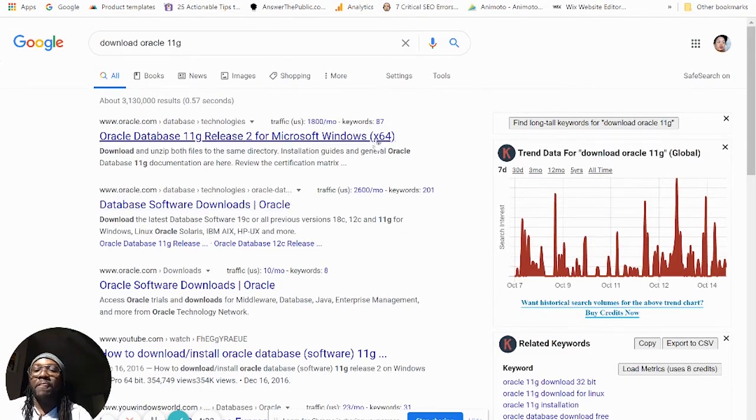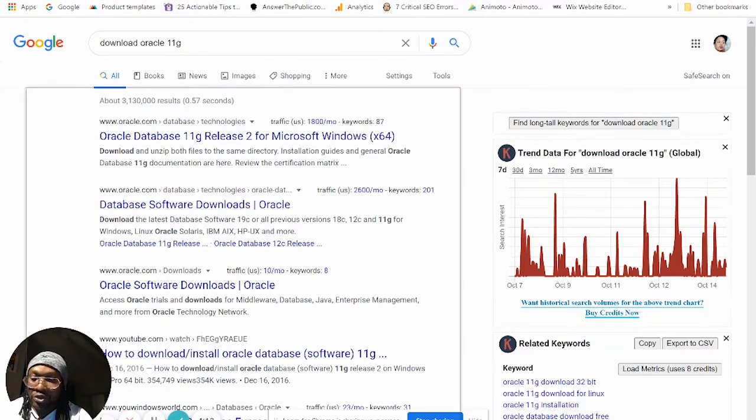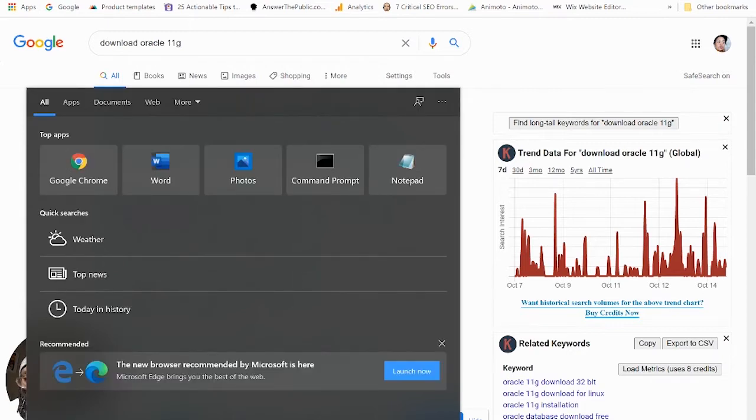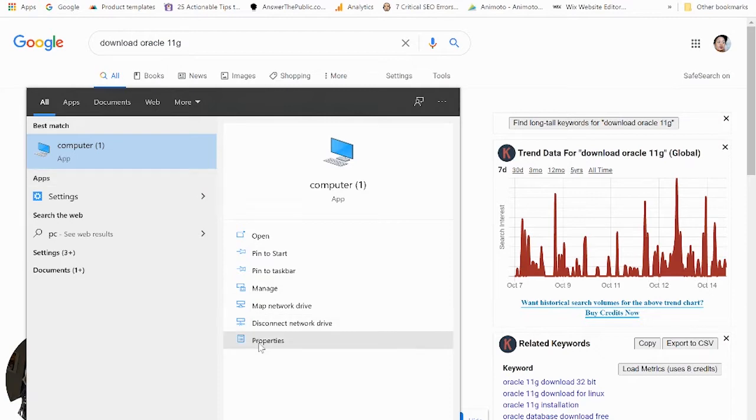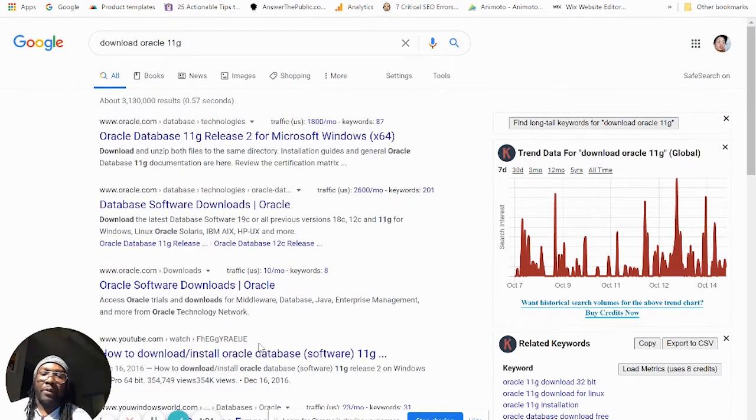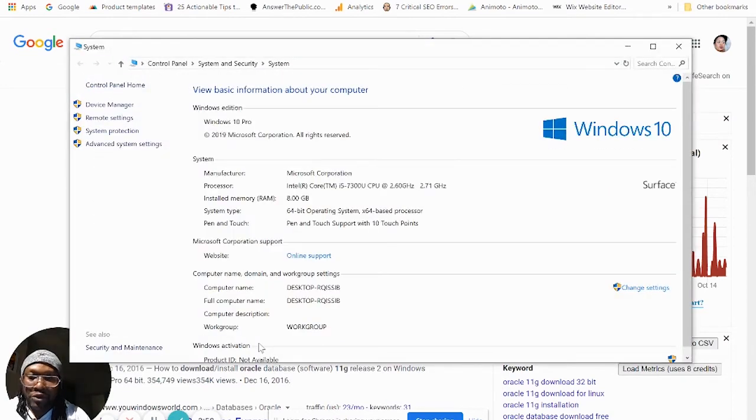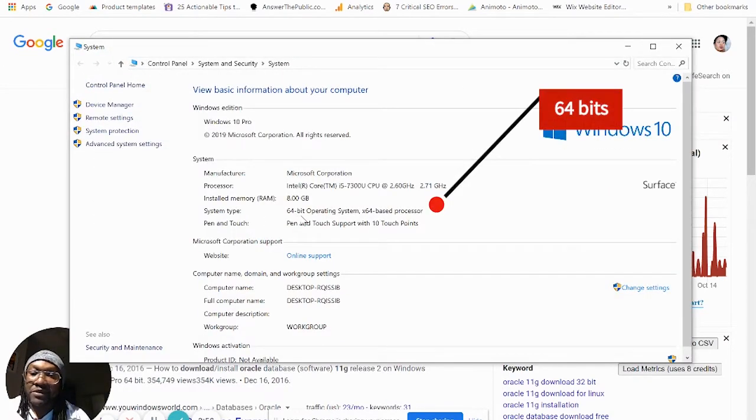Most of you will have a 64-bit computer, and I showed you how to check whether your computer is 64-bit. The best way is to go to your tab and type PC. It brings up the computer, and you go to properties. There you see system type 64-bit. If your computer says 32-bit, you have to install the 32-bit software.